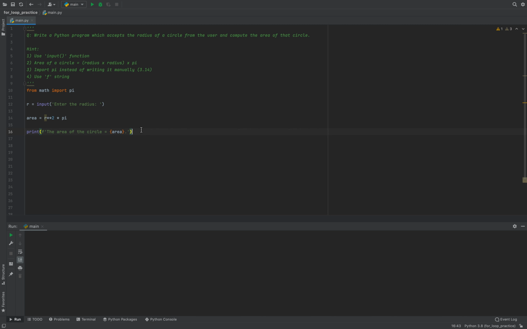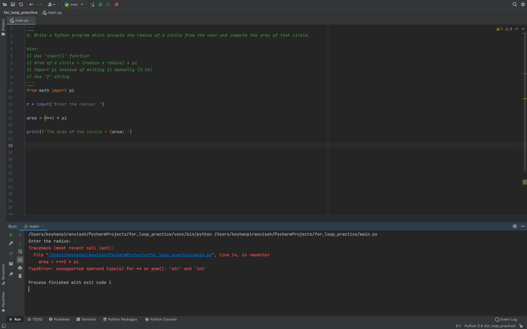So now let's run the program, and alright, enter the radius. So I'm going to use 2. Then you see the program crashed. Why? Here is the thing.